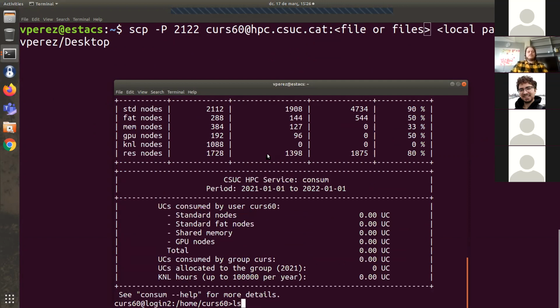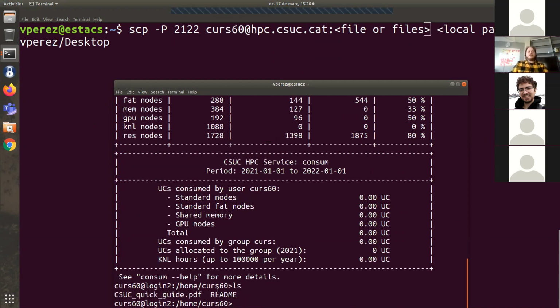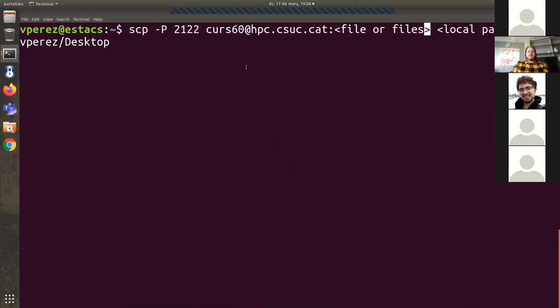For instance, to copy that README file, I would simply add README here if it's in my home directory on the cluster, or just a full path if it isn't.